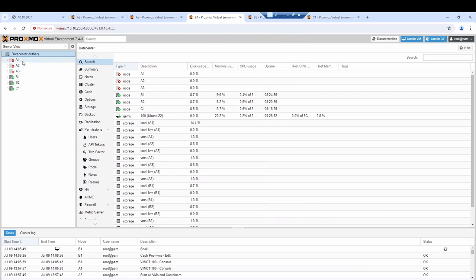So let me raise the problem. The problem comes from the fact that here we have five monitors. Remember, we have five monitors, and the majority of monitors are down. We have one monitor here, one here, one here, one here, and two others here. So right now the remaining monitors are definitely two.